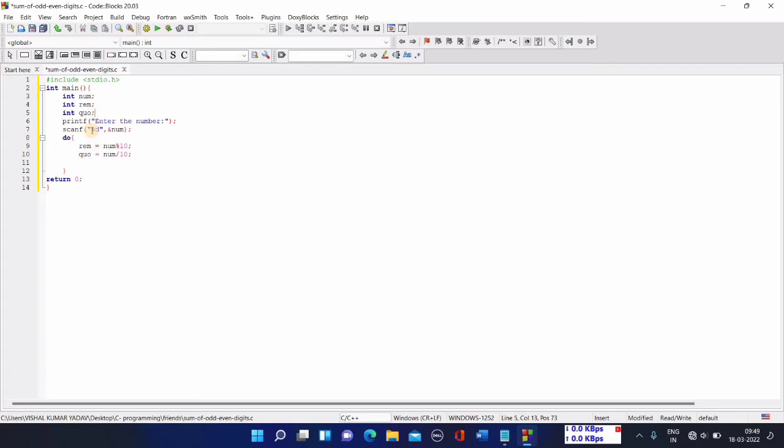For that, wait, let me create some more variables: int odd count, int even count. Okay. Now see, I've got my remainder. Suppose 123 is the number. If I divide it by 10, then my remainder will be 3. Now I have to check whether 3 is an odd number or an even number. So for that, what do I have to write? I have to write an if condition over here. If rem % 2 is equal to 0. Okay, if it is equal to 0, then what does it mean? What I have written over here checks whether the remainder divided by 2 gives you 0 or not.